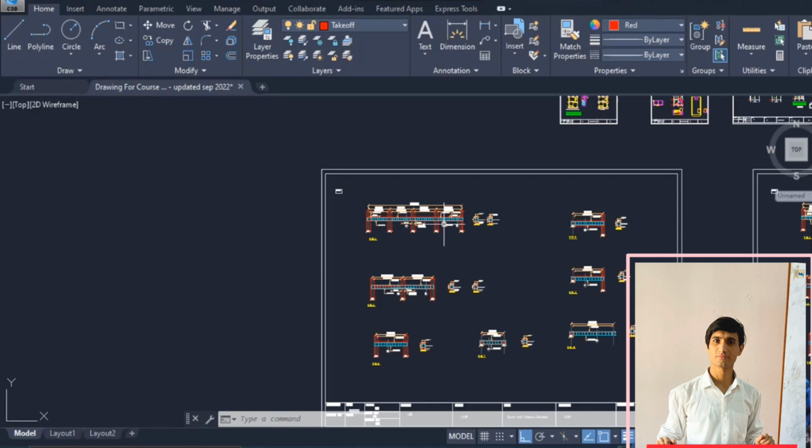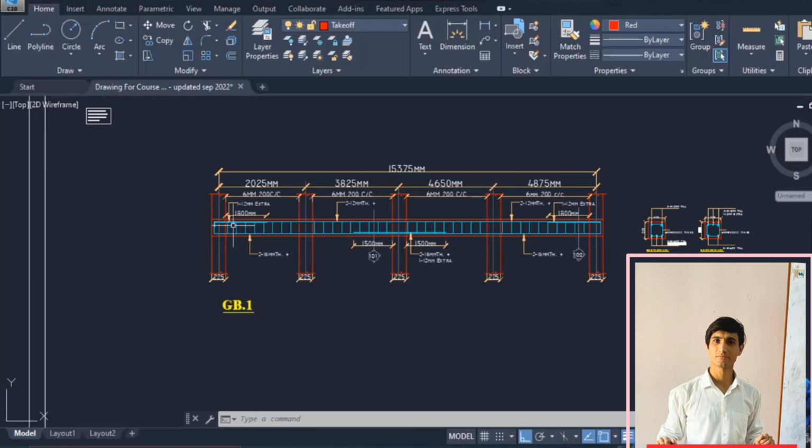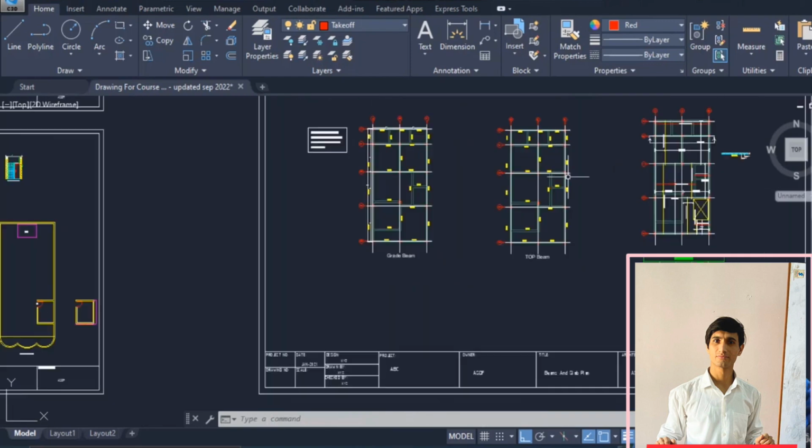Now for beam reinforcement, it is very important to have the longitudinal section and the cross section as well. Here we have GB1. You can see this is the longitudinal section, and it is clearly mentioned over here. How many supports do we have? 1, 2, 3, 4 and 5 supports are over here for this beam. This is GB1. Let's go into the plan and check whether we have 5 or what.